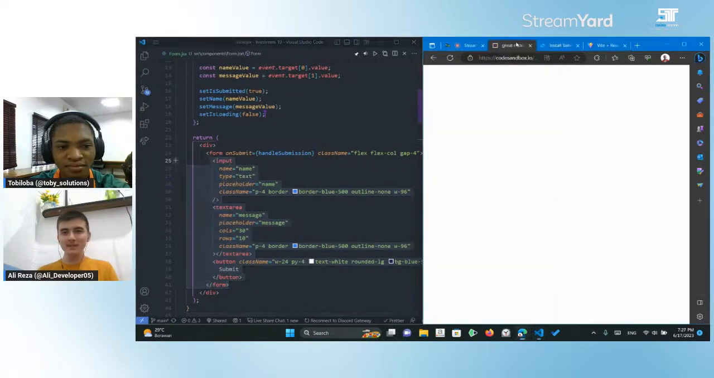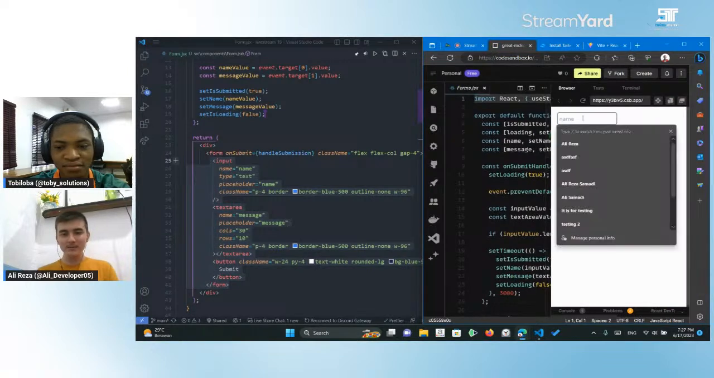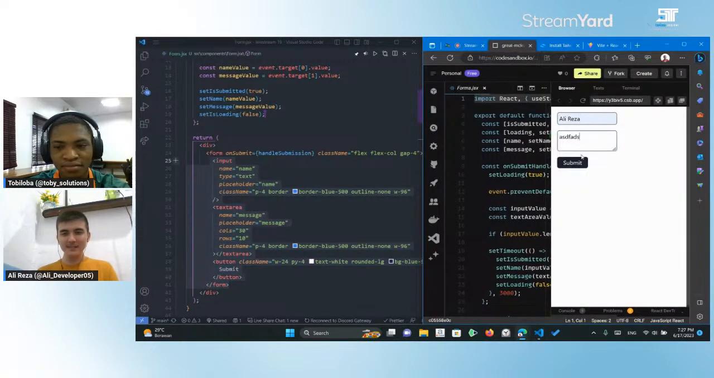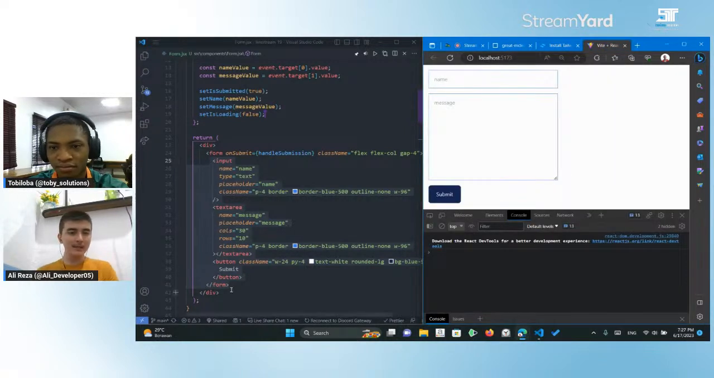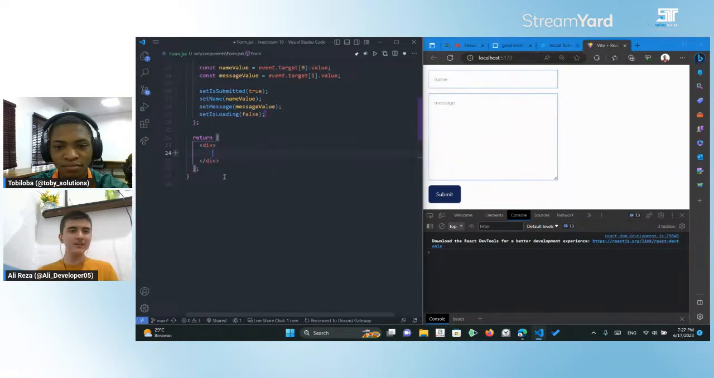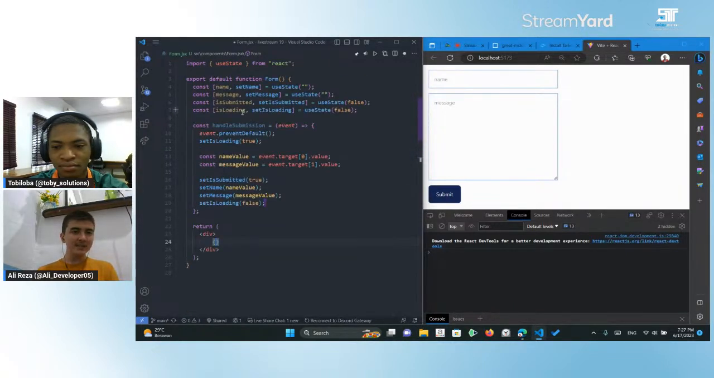If you see the demo here, when I write my name and a message and submit the form, it's loading. Okay. So when the form is submitted, it's going to be removed. We don't see the input, we don't see the text area, we don't see the button. All we can see is the welcome and the message. So we can delete this form and add a logic. That's why we are using the is submitted.